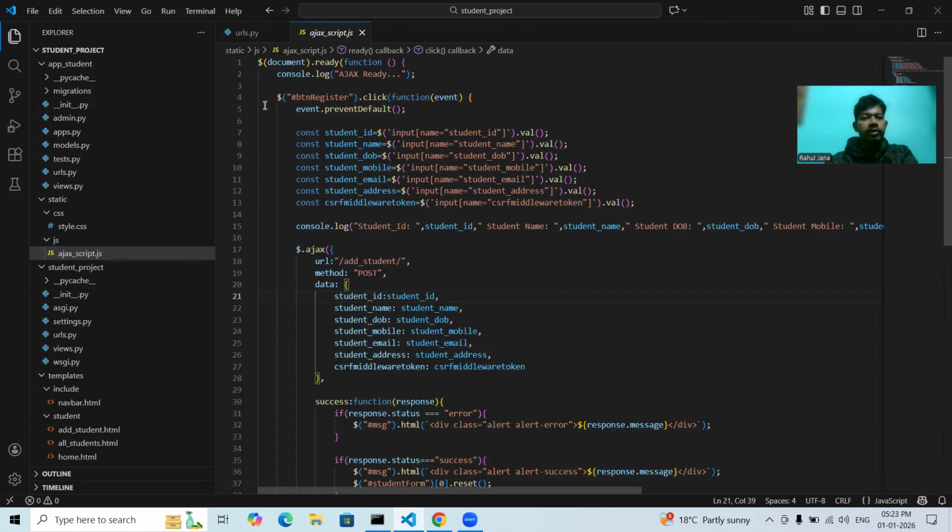At first $(document).ready, then function console.log Ajax ready. It will just show one message, Ajax ready, in the console of our browser. Then dollar, then I am accessing the ID of the button, that is btn register, which I already discussed previously. And here the click function with event, then event.preventDefault. It means it prevents the default load. Okay, and here I am taking some constant-type references, student id.